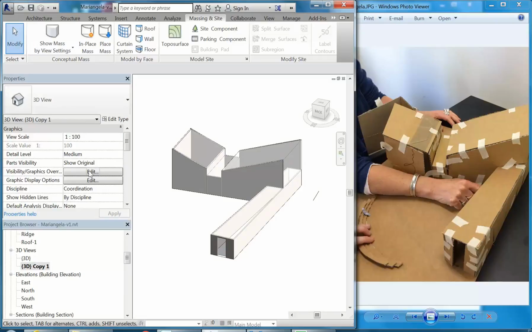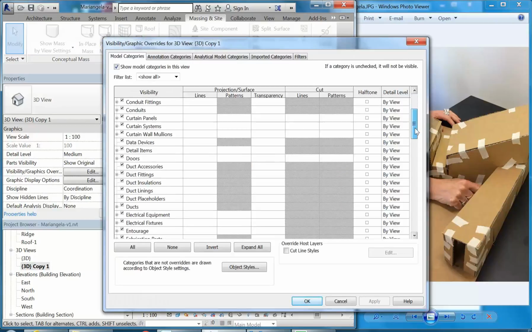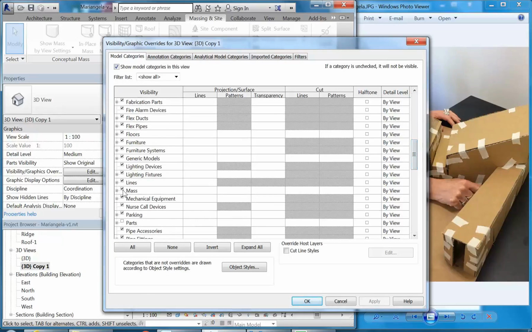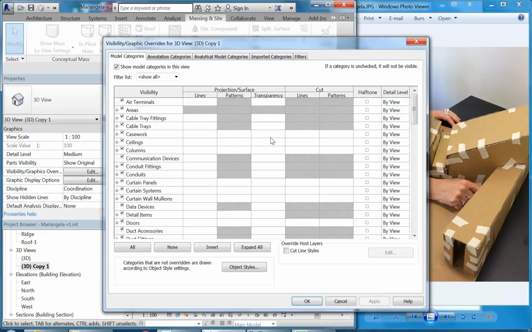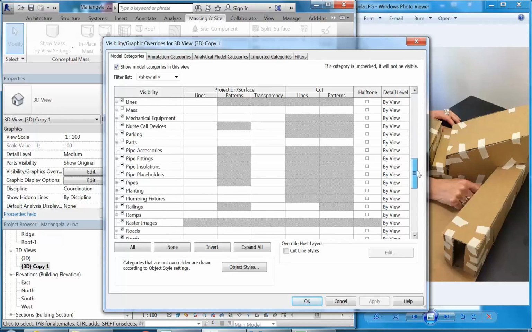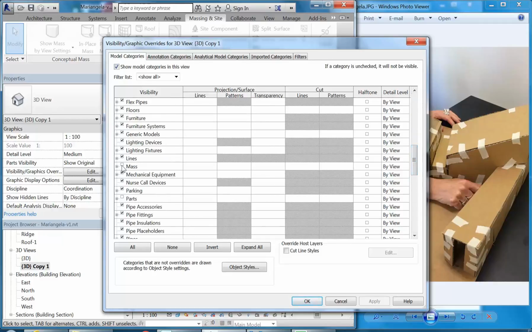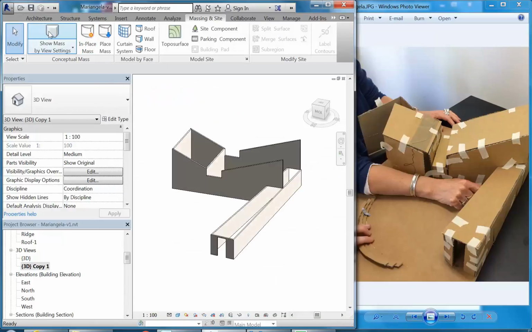But I'm going to go and look at the visibility settings, and we can see there that mass is ticked. So by default, that's actually turned off. And there we are. So now it toggles. So when you have mass turned on in your visibility settings, if you have that ticked, then this button won't do anything because massing's always turned on. But when massing is turned off, this button toggles massing on and off. So it's a special visibility setting.